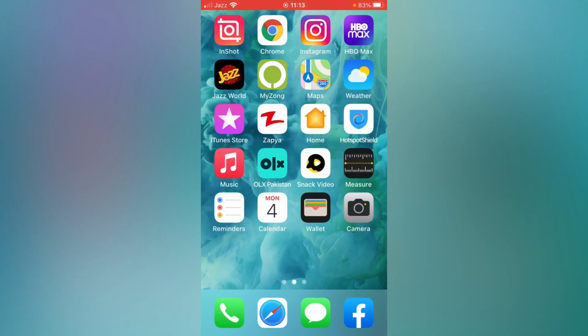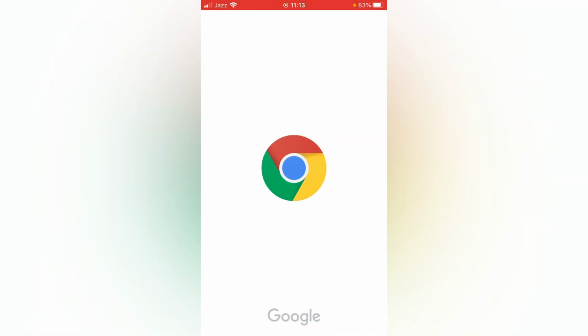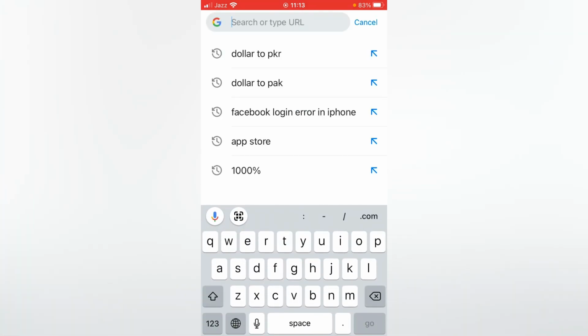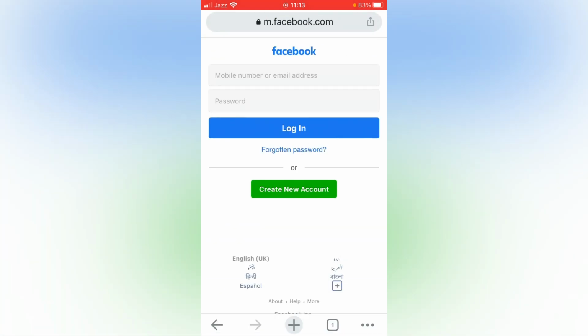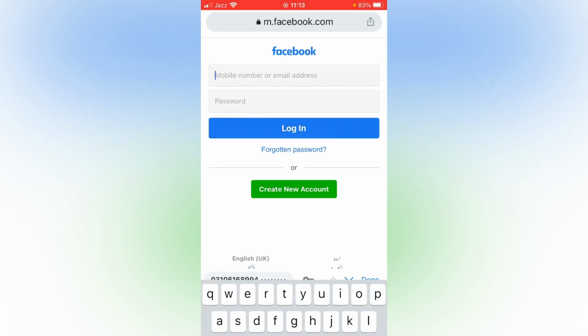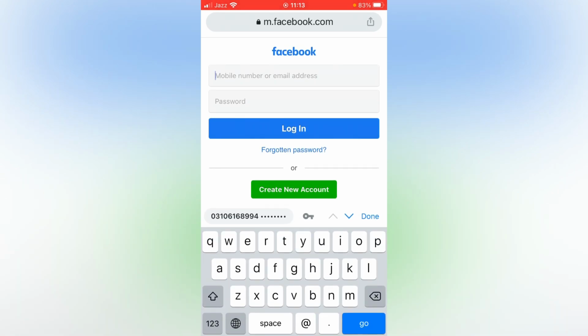For that, just open up any browser on your device, like Safari or Google Chrome, and then what you have to do is just search for facebook.com, and then put in your email and password and log in to your Facebook until your Facebook app is fixed.